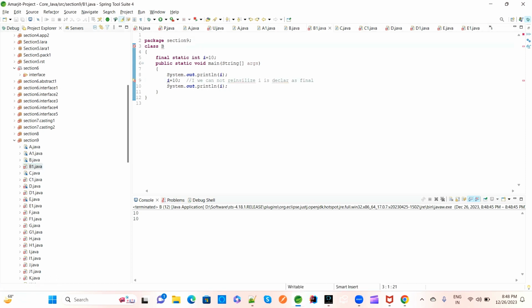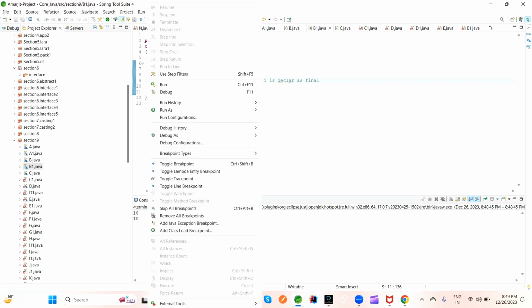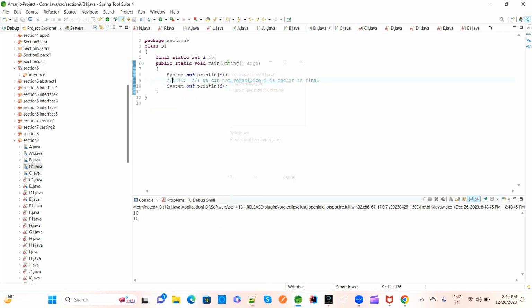And then this is b1. This b1 has a main method. In this main method, the I value is final, so the I value 10 will be printed in line number 8, and again we are reinitializing. Reinitializing is a problem, so we have to comment that out, and only then will we be able to run. Then again 10 10 will be the output here.